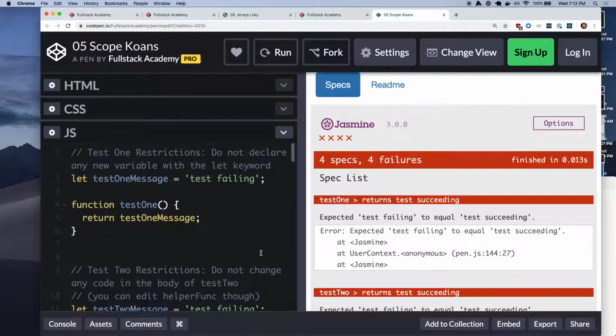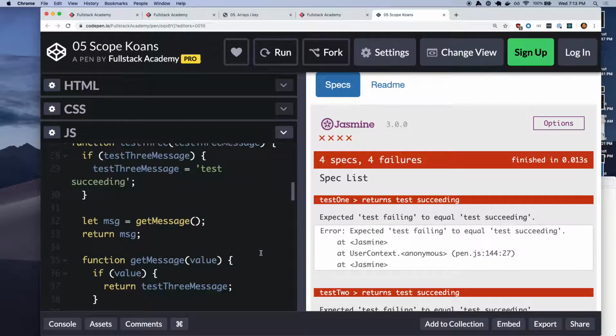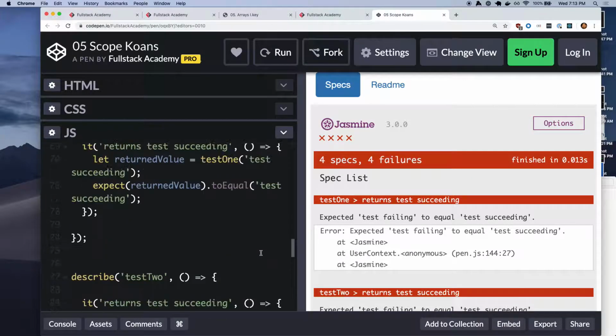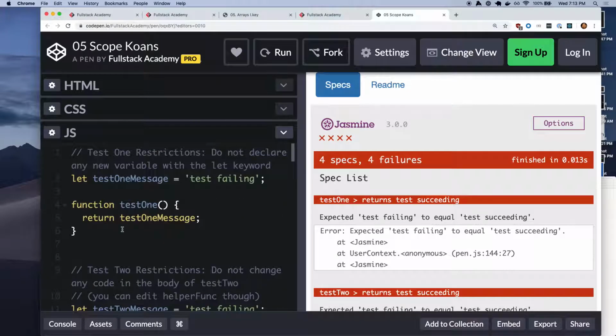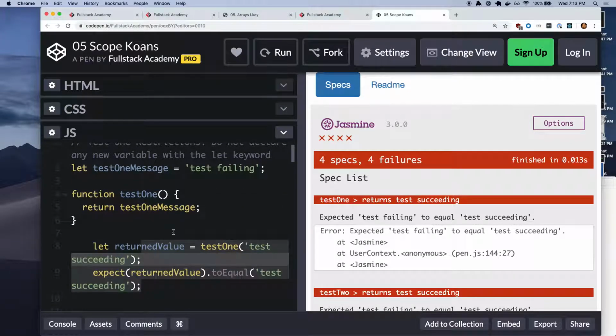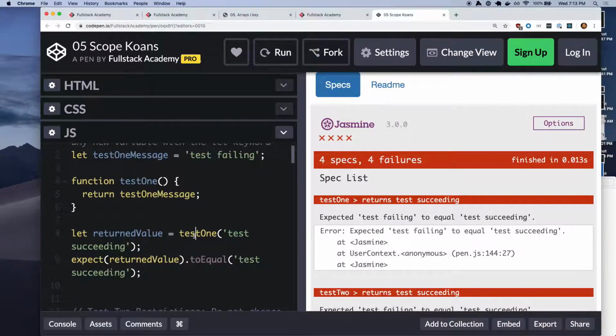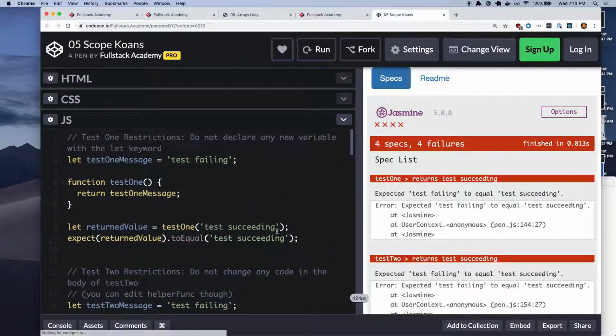What is happening? Right? So let's go and look at the test. This is test one. I'm just going to take this and move it up here. And what's going on here? So we have this function, and this function returns test one message. Well, what is test one message?